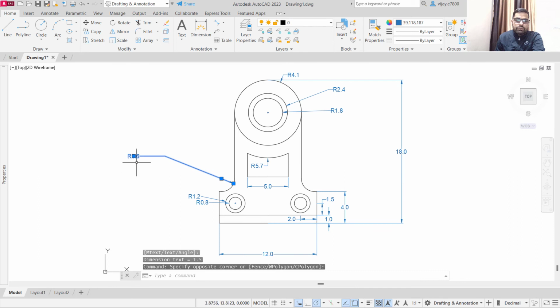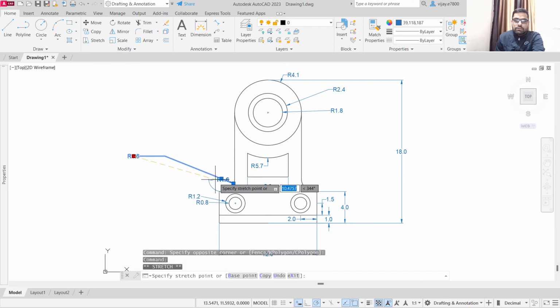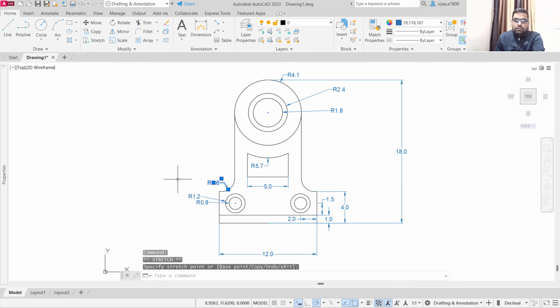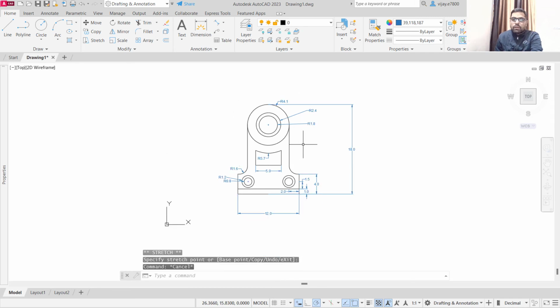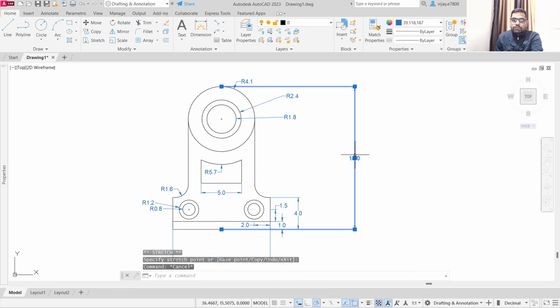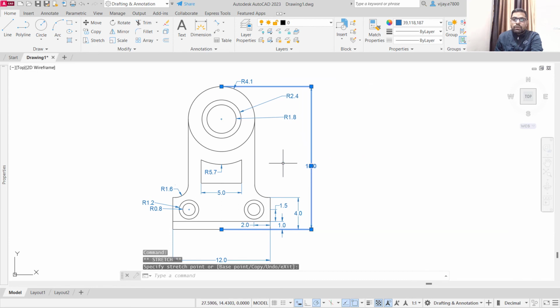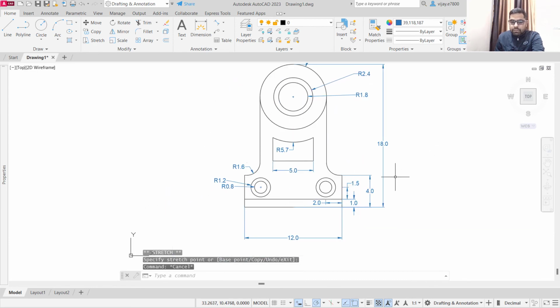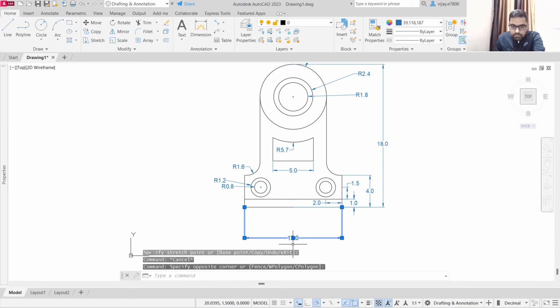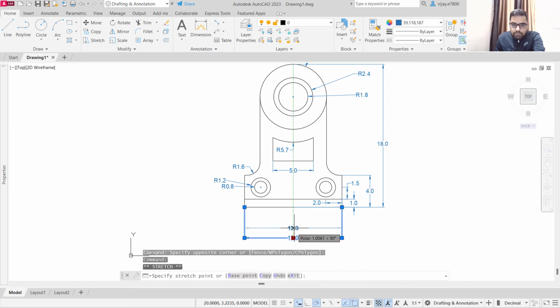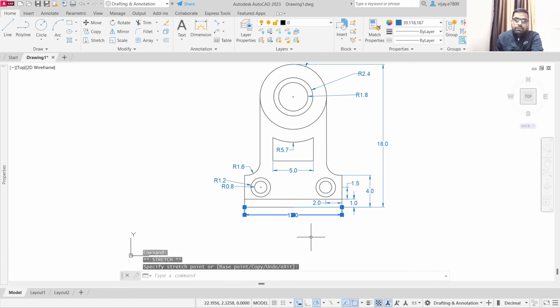Now we need to shift this one a little bit closer and I think it's done. Let's move it a little bit. Okay, now the figure looks a lot cleaner. Place it a little bit nearer. Now I think we are done with this.